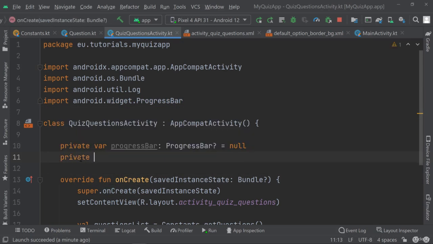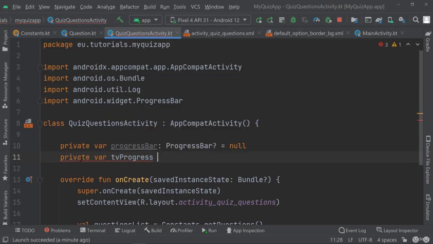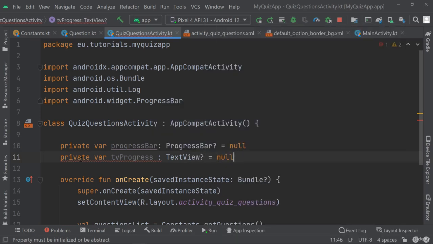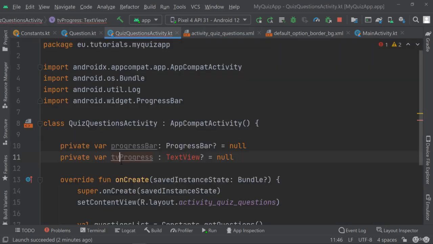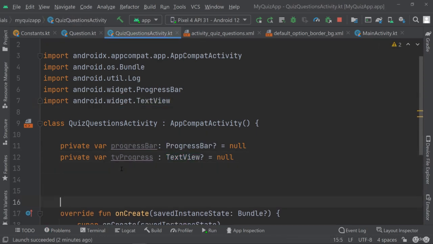Then I'm going to require the text view progress. So there's this progress bar, but also this text view that we used as well. So it's this little text view. I need to access it as well because I want to change the number that is displayed. So let's import text view. You see here with Alt Enter, by the way, I added the text view.